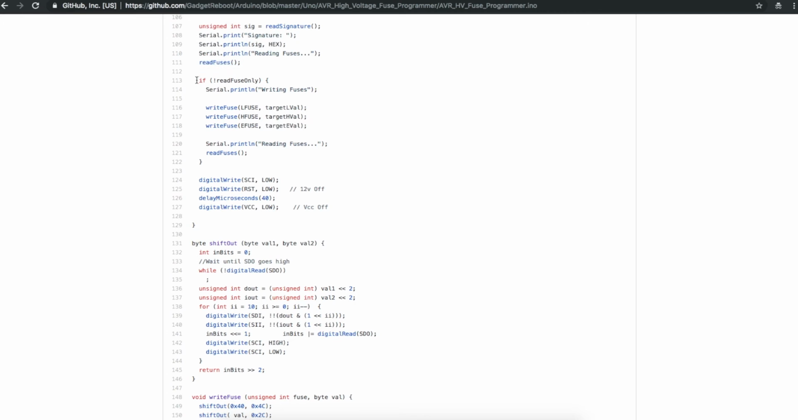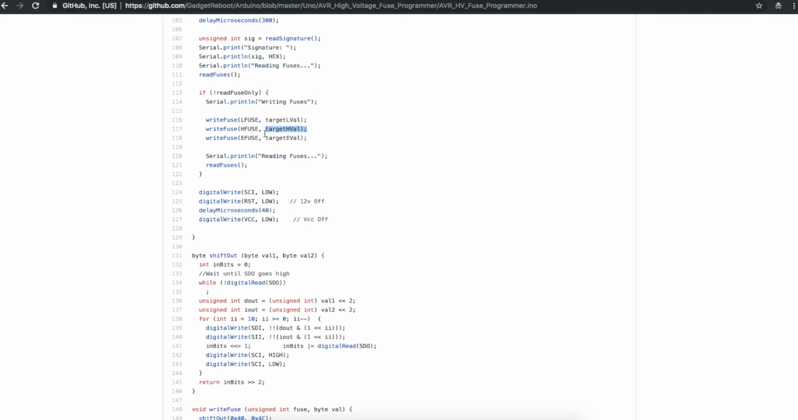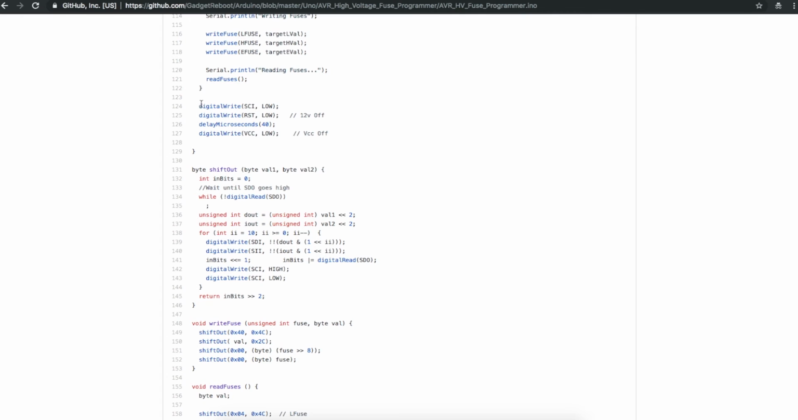And if we are not only reading, so we are going to write something, we've already assigned our desired fuses to the target low, high, and extended values. So we go and write the fuses for low, high, and extended with those target values. And now that we've changed the fuses, we want to read them again just to see what they are compared to what we wanted. And then we go and basically power the chip back down, we're done programming.